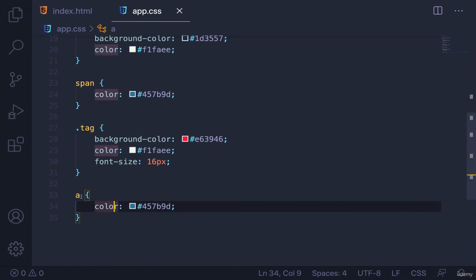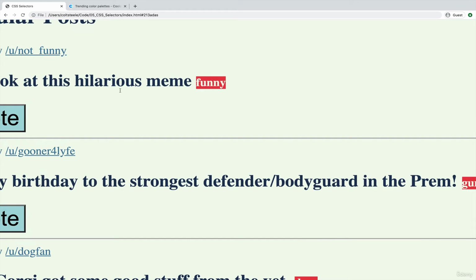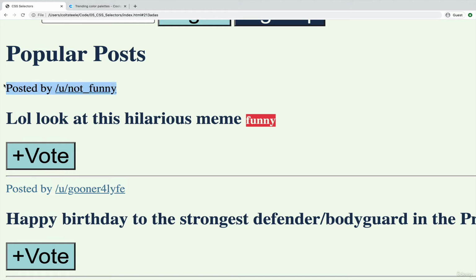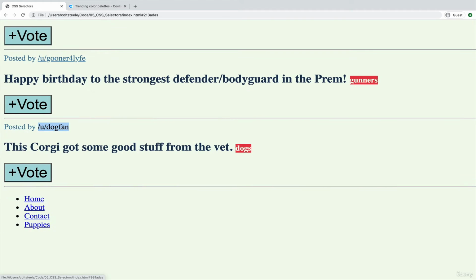So instead of just saying all anchor tags, I could say anchor tags inside of a span. Now that's still kind of generic, and I might have other spans on my page with anchor tags inside that aren't these, I don't know what you would call these, posted by little bylines, posted by not funny, posted by Gooner for life. But you can see that only those anchor tags in a span got that color. The other anchor tags are unchanged.